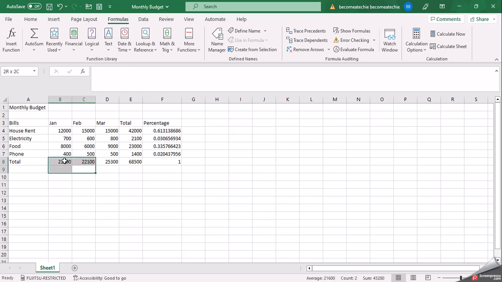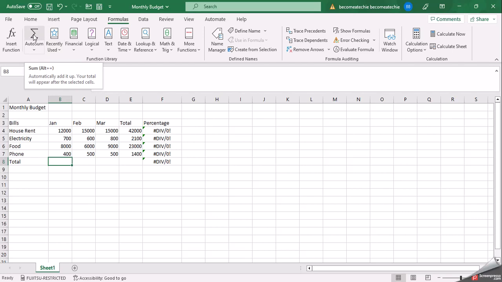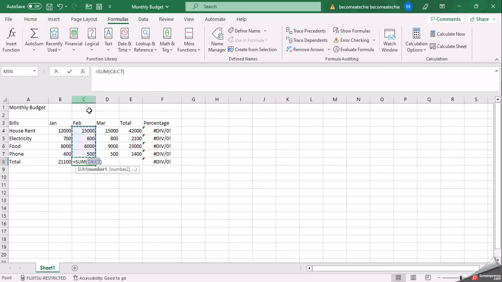So I'm deleting this again. Okay, now I'm using this AUTOSUM, which is here in the formulas. I'm just clicking on this, and it already tells me that cells B4 to B7 are selected, and I just have to press enter, and I'm getting the sum value. Similarly, if I go to C8 and click on AUTOSUM, I'll already get a range of cells like C4 to C7, and I'm just going to hit enter.